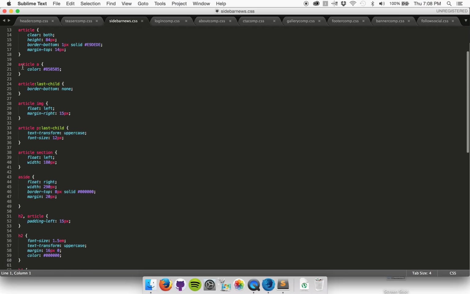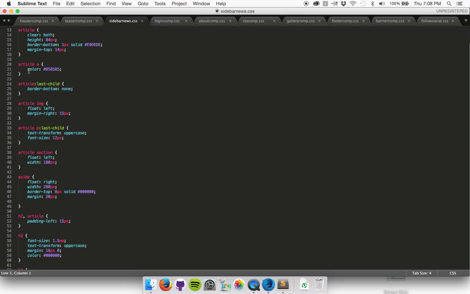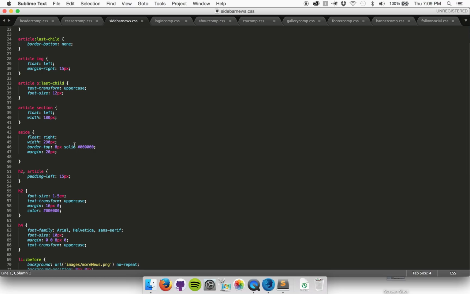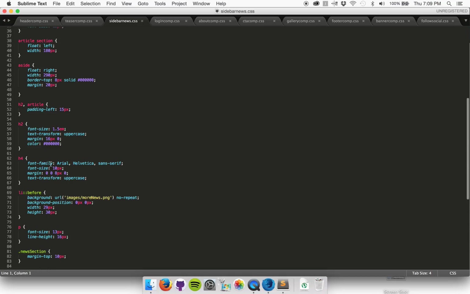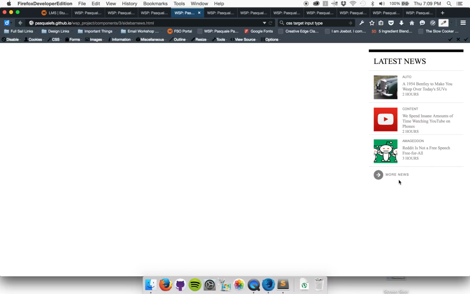Each one of my news items is an article. So each article has the color specified, the borders on the bottom. I used the aside to float the entire component to the right. I used an H2 tag for the top, and then in each of the list items, for this one here, the very last one, I used a before pseudo class that actually is wrapped around the whole thing so that when you either hover over the text or the icon, they both turn color like that.